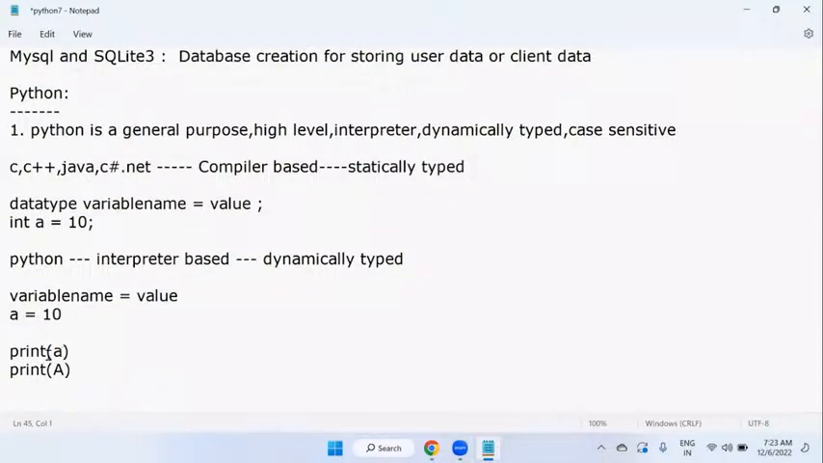The name of the variable, name of the function, name of the class, the way you declare, the same way you have to access. If you access in a different way, it won't work. So ultimately Python is a general purpose, high level, interpreted, dynamically typed, and case sensitive programming language.